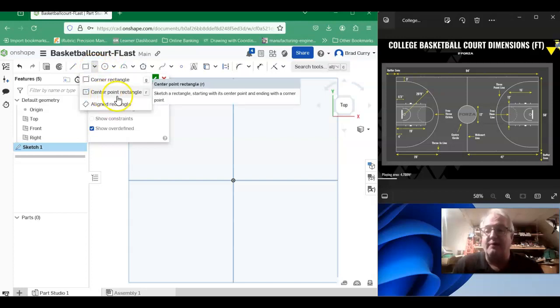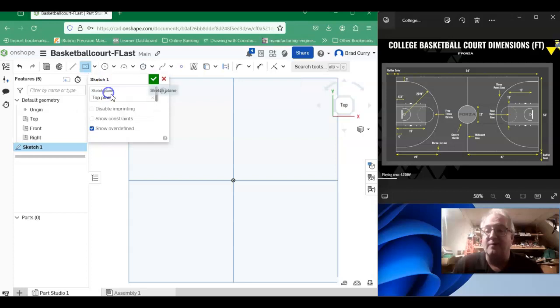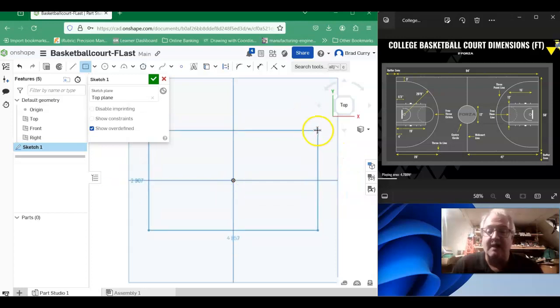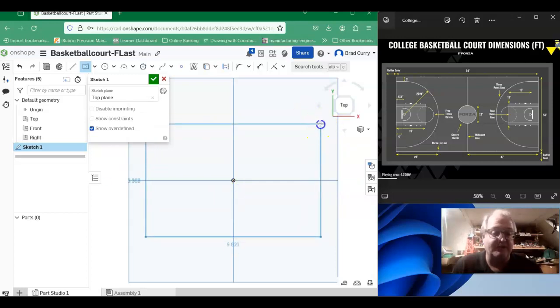So as we look at this, I'm going to start right now, and I'm going to do a center point rectangle. In the past, we've done corner rectangles. Here I'm going to do a center point rectangle, so I'm going to left click on that, and I will click here in my origin point, and at this point I'm just going to move it up and to the right and click.